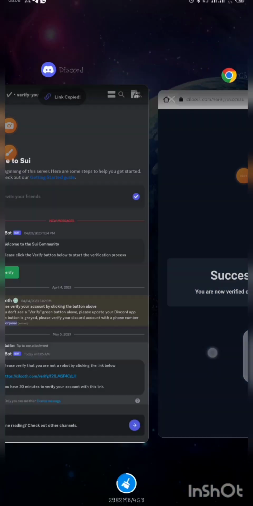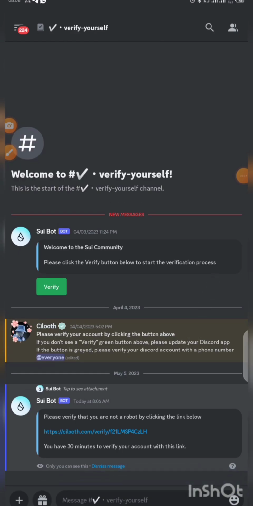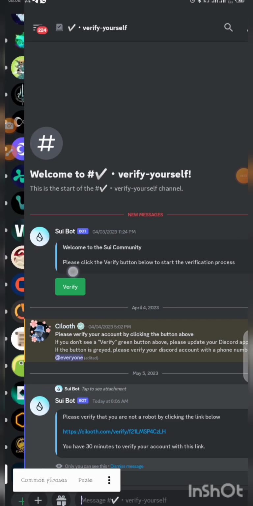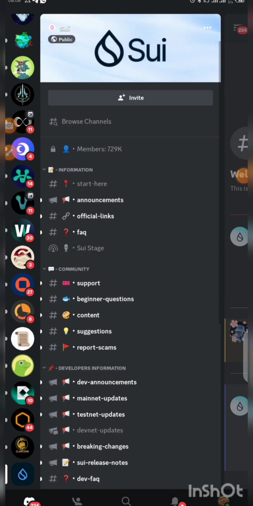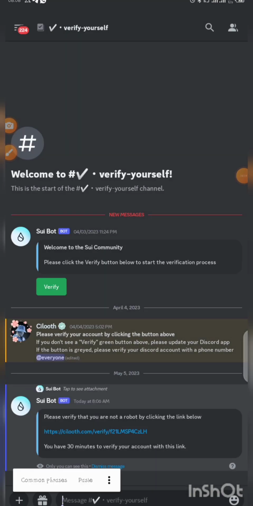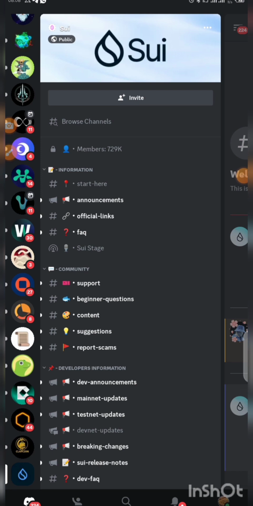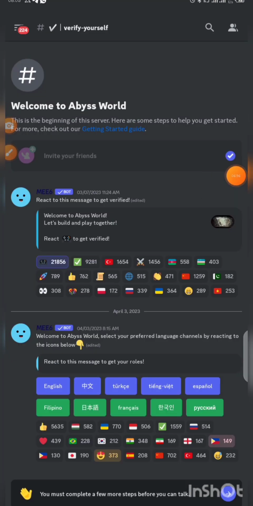So if we go back to that place now, you see the tick here. That means you are verified into the server. So when you come now, all these other option icons will be opened up for you to start using. So different servers have different ways. I don't want this video to be too long, guys. So I don't want the video to be long.